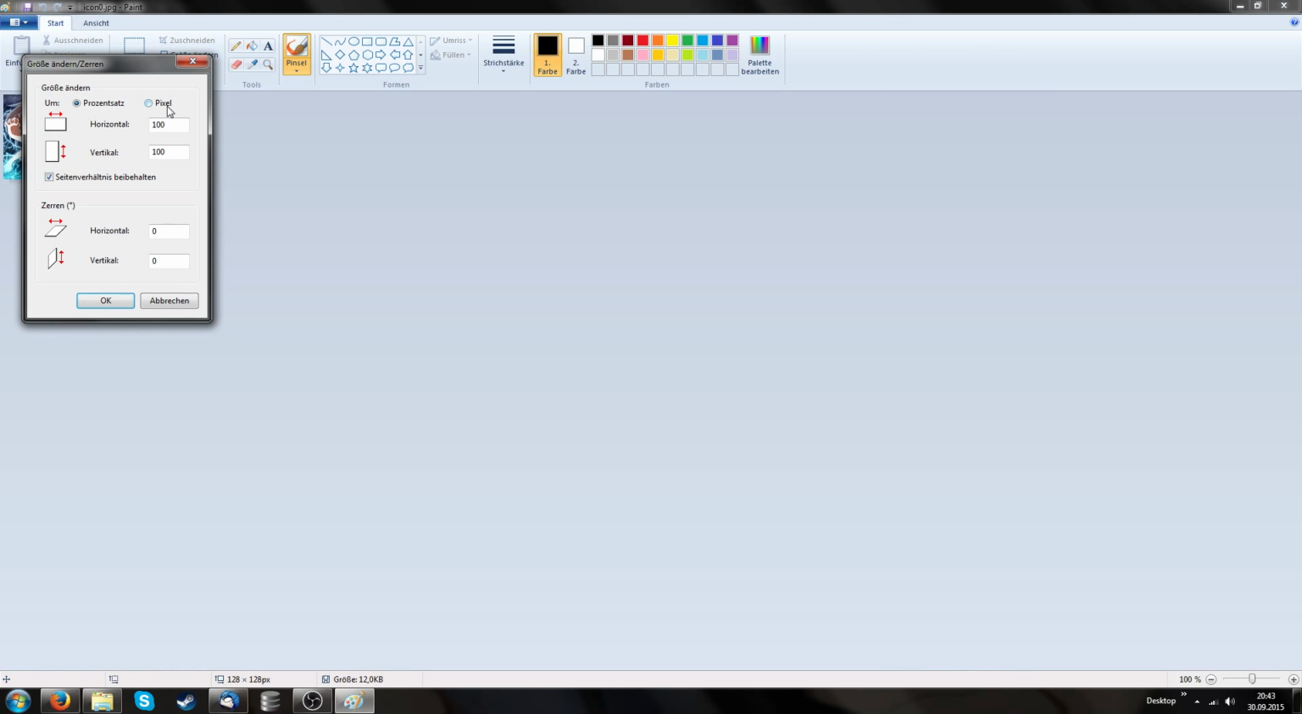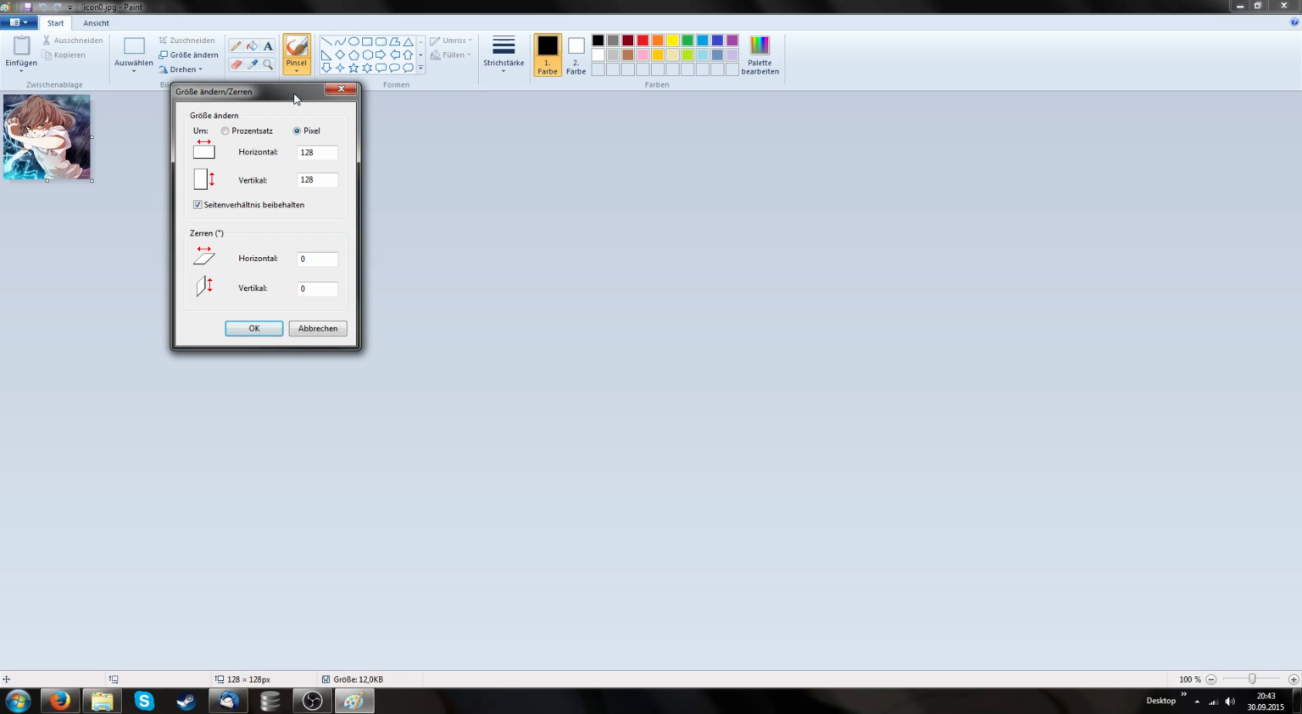As you can see, the dimensions of this icon is 128 x 128.